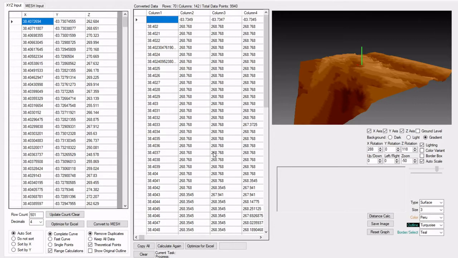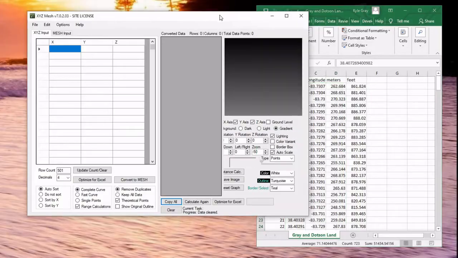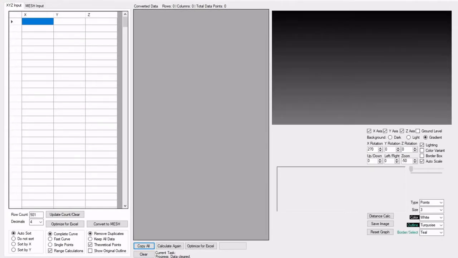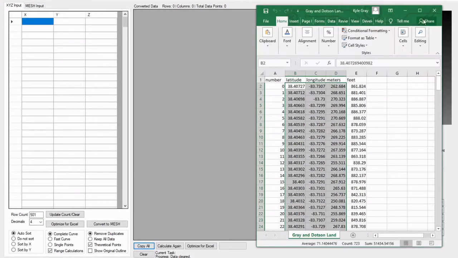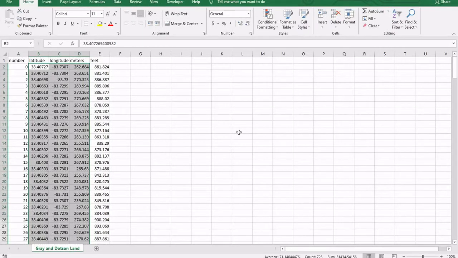So I'm going to go ahead, I'm going to restart this program, start from scratch so we can see exactly how it operates and runs. So XYZ Mesh is loaded up, everything is brand new and fresh. I'm going to first look at our XYZ data. So this data is the same data we used before, and this was just XYZ latitude, longitude, meter coordinates that was taken from Google Earth.